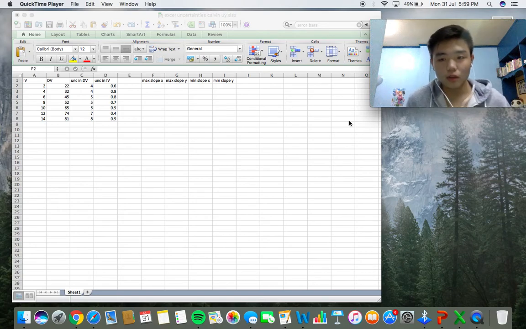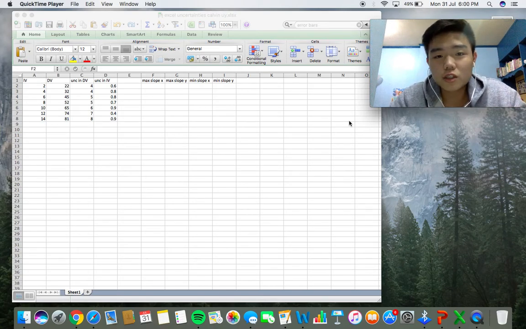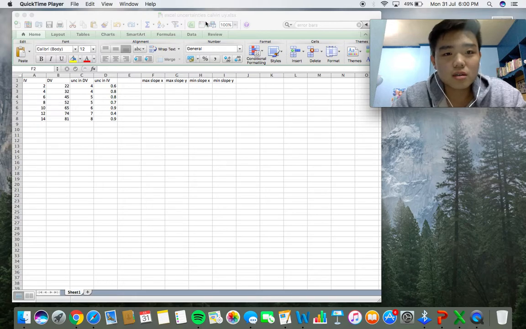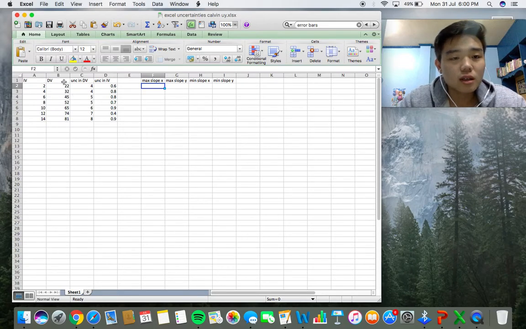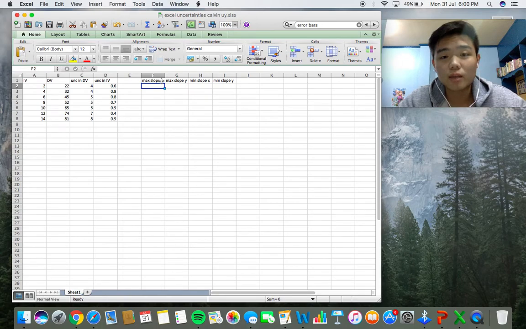Guys, so today I'll be teaching you how to graph uncertainties using Microsoft Excel. So see, you have the IV and DV. The IV represents the x-axis and the DV represents the y-axis. And there are uncertainties for its values. But before we graph them, we need to find the maximum slope of x and y and the minimum slopes of x and y.